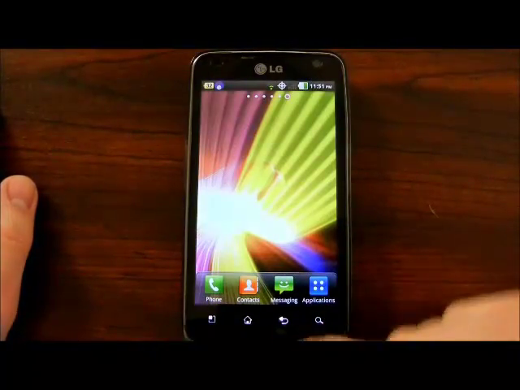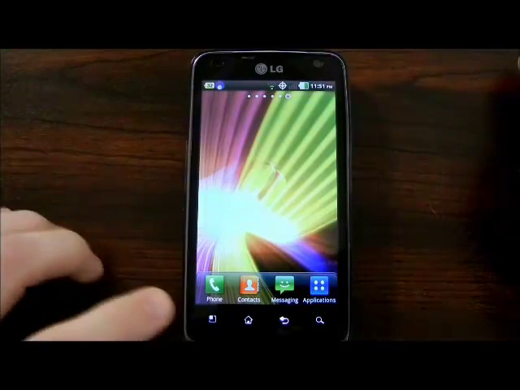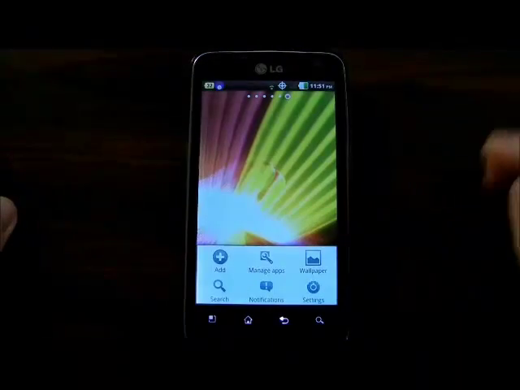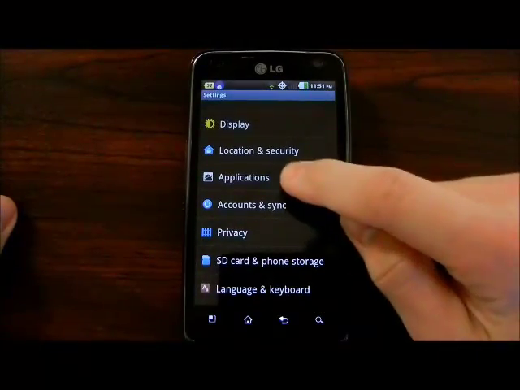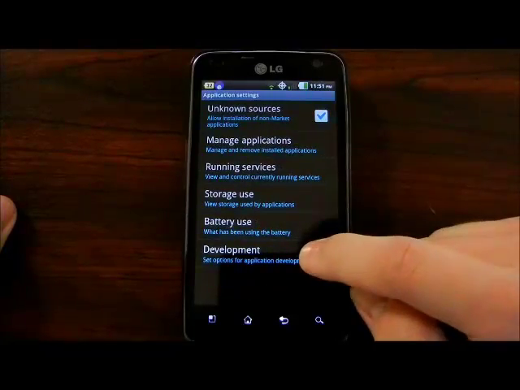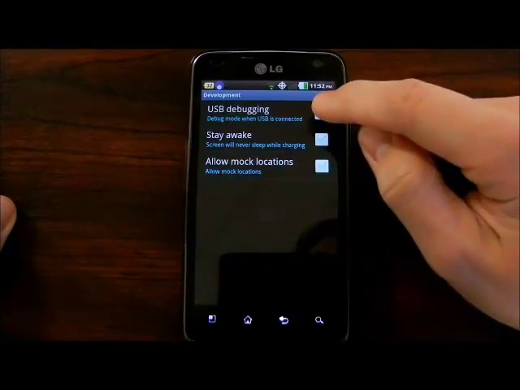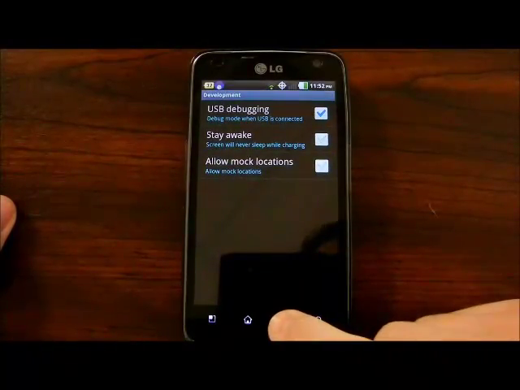So with that being said, the first step is you're going to need to hit your menu button, go into settings, scroll down until you get to applications, click on development, click on USB debugging, and then just hit OK on the message.